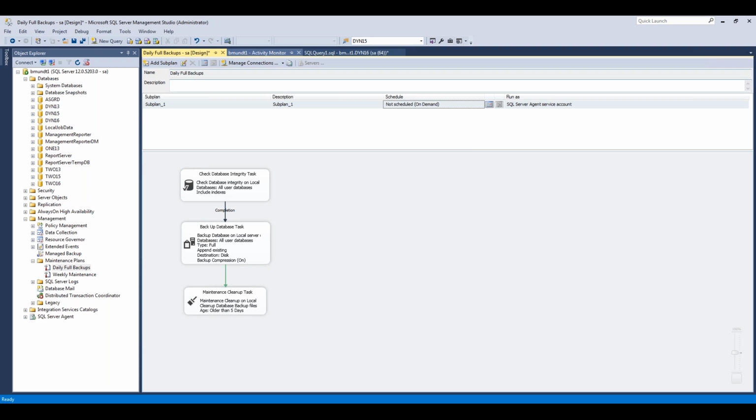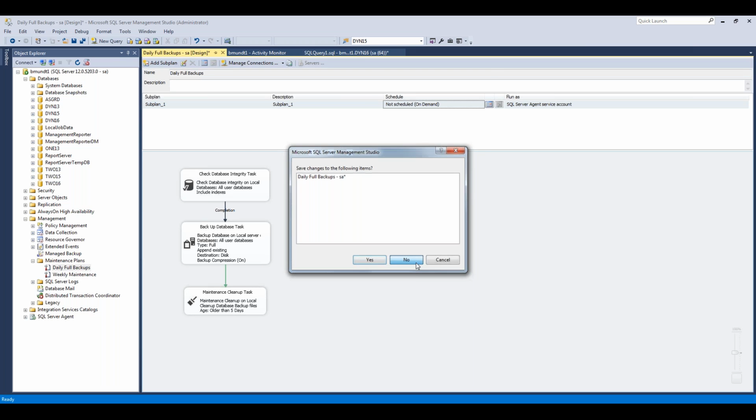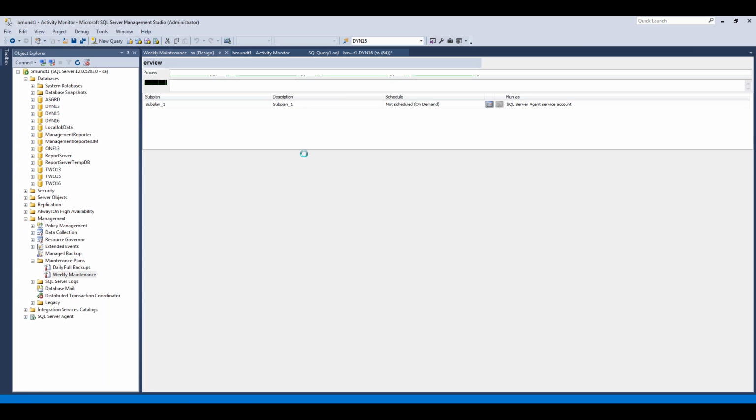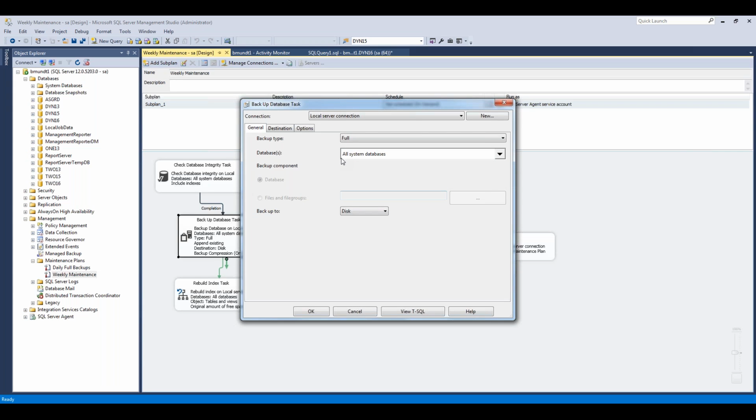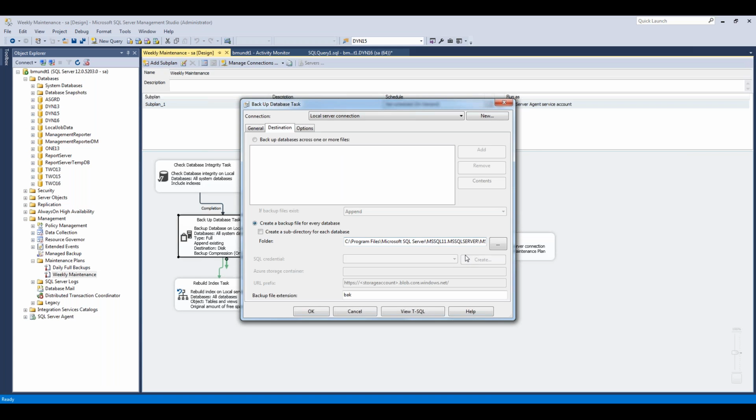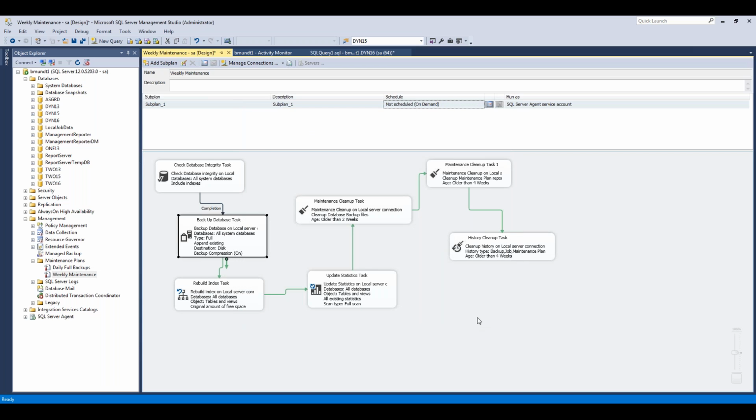And now if we go back into the weekly maintenance, this is a little more complex. I'll have a lot more tasks in here, but a bunch of these are cleanup as well. So the check database integrity again, I'll do a backup database for all the system databases. And what I do for those typically is I will set a system DBs folder, and then I will usually make a subdirectory for each of those as well. Turn on my compression if needed. System DBs are usually pretty small, so I typically don't do that though.